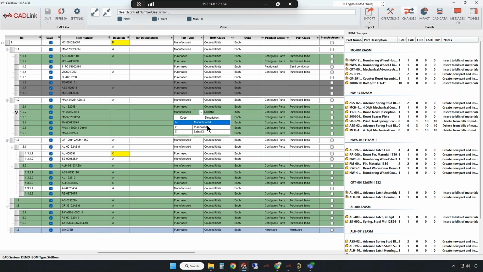All these dropdowns, by the way, that you're seeing in CADLink are coming directly from my XA environment. These units of measure, for example, are all coming directly from XA. It's not a separate list that I'm maintaining. As soon as I add a new unit of measure in XA, CADLink will pick up on that and display it in here as well.